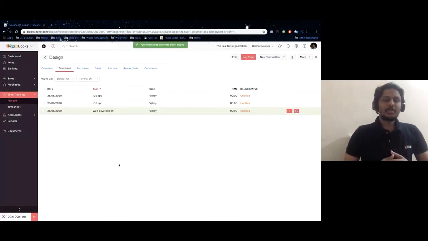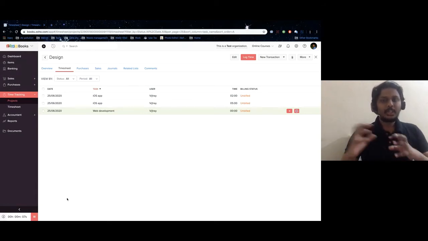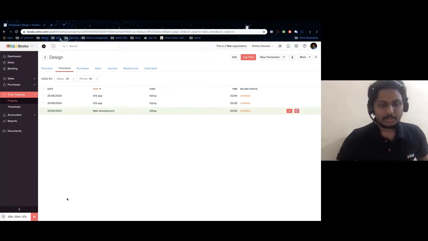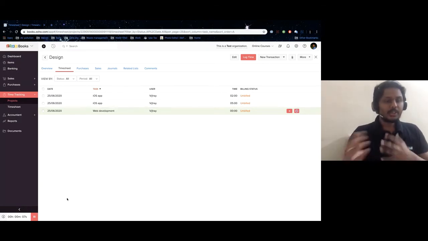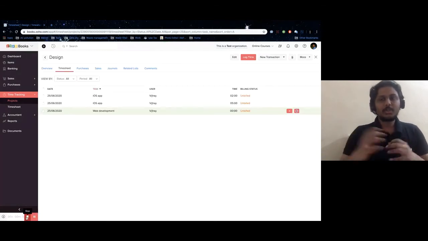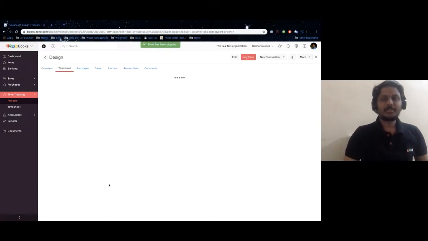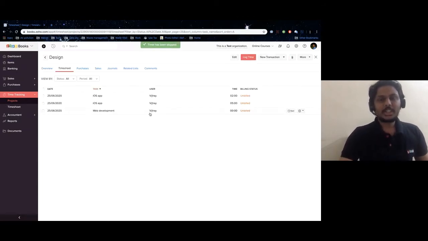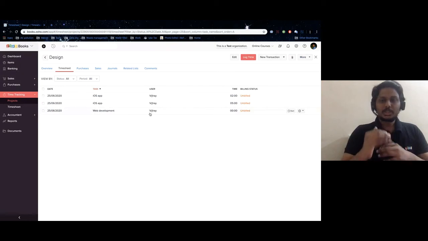When you click on the start timer button, the timer will be running at the back end, and the timer will show up here. So whenever you take a break from work, you can click on the pause button. And when you resume the work, you can just click on the resume button. So after completing your work, you can click on the stop button. So a timesheet will be created automatically. So as you can see here, the timesheet has been created automatically. So this would be the second method of entering time within Zoho Books.